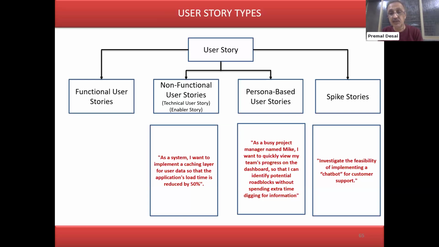Non-functional and spike user stories are technical in nature, especially spike user stories where you want to do some research and development. You want to understand how a particular new language or new platform is going to work or be used later on, integrated with my web portal or my digital transformation project, but I don't know how it is going to work. So how will you identify? The proof of concept, POC, as we call it, is nothing but spike stories.